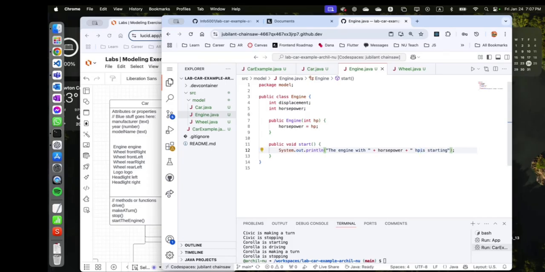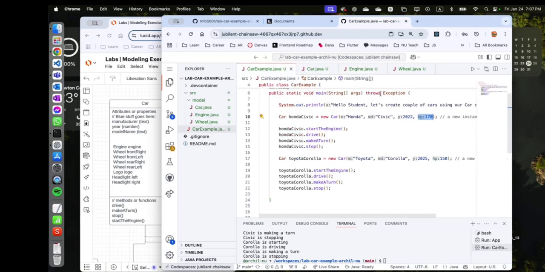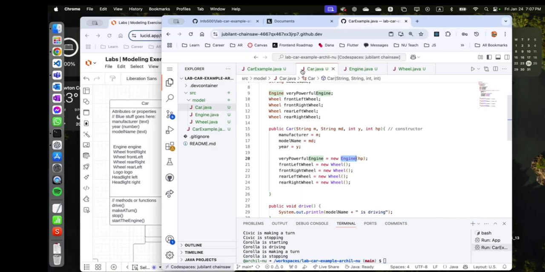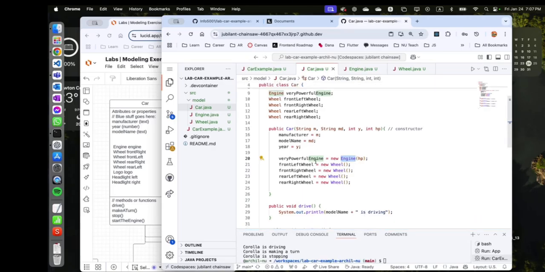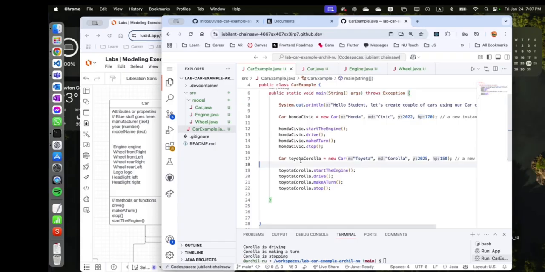With this many HP is starting. Okay, and what I will do is that when you run this method for the engine, it will show that this information was part of the car. So now let's go back over here, and again I'll go through the code once again. I just want to wire these things together, right?